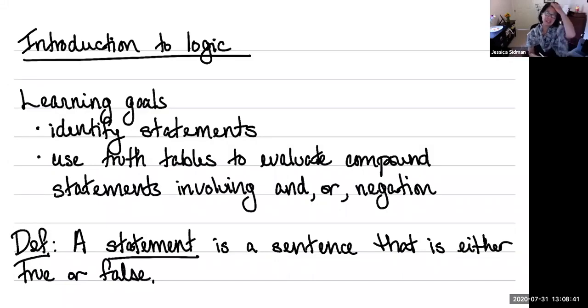Hello. This video is our first video on logic, and the learning goals are that by the end you should be able to identify what a statement is, and if you have enough context you should be able to evaluate whether that statement is true or false. You should also be able to use truth tables to evaluate compound statements involving and, or, negation. So in other words, you should be able to take two statements and put them together with an and or an or using a truth table. And you should also be able to negate a statement with the help of a truth table.